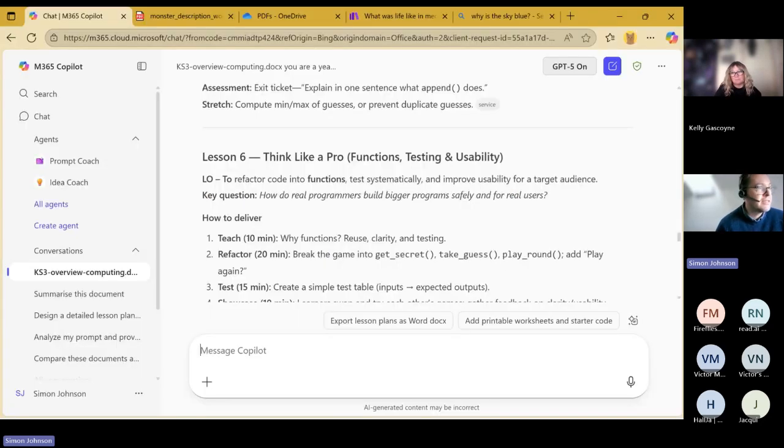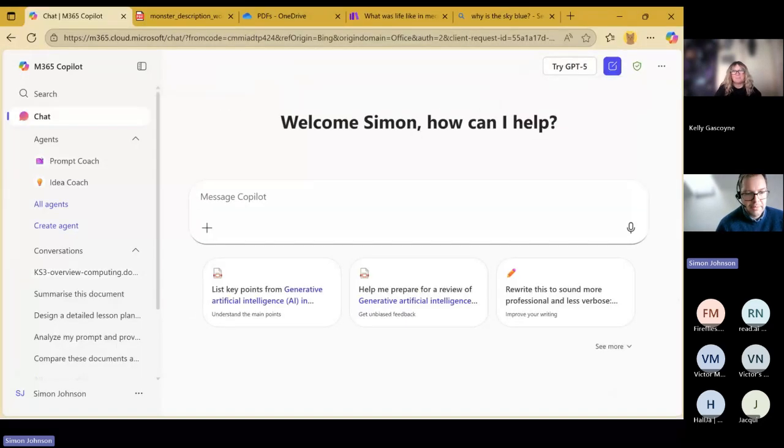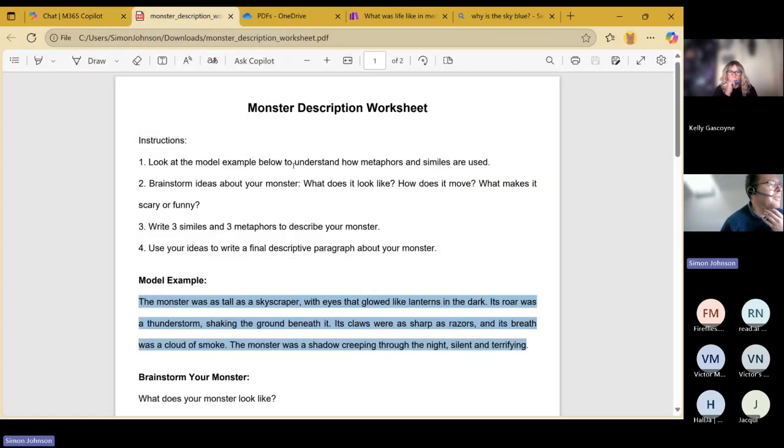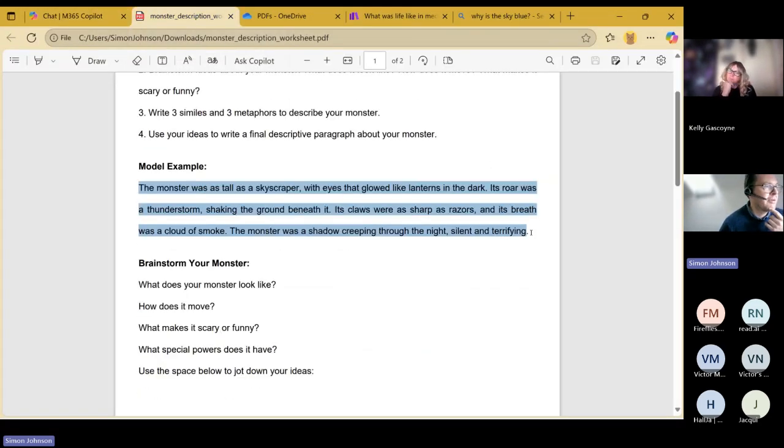So we still use the same interface. I'll start a new chat. Here's a prompt that I created earlier. Actually, no, you know what? I'm going to go to my monster description worksheet. Rather than give them a model example, I'm going to take this and turn it into an image, and then they can use the image to create their own description. So let's go back into chat.